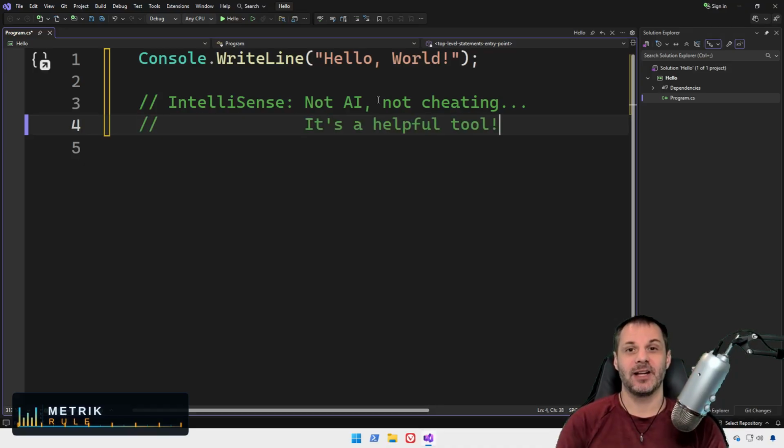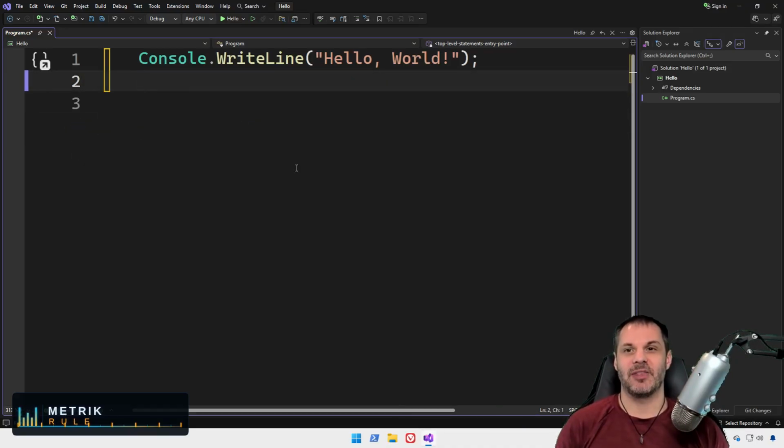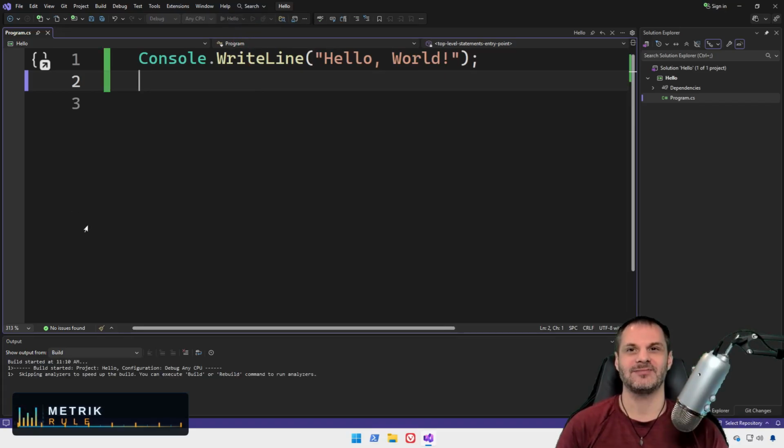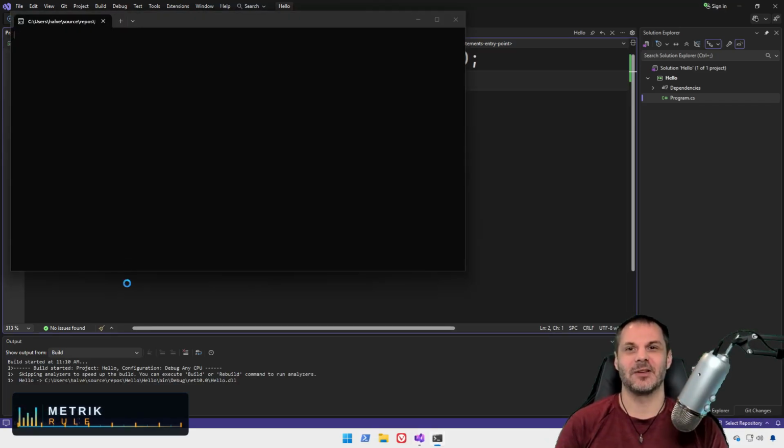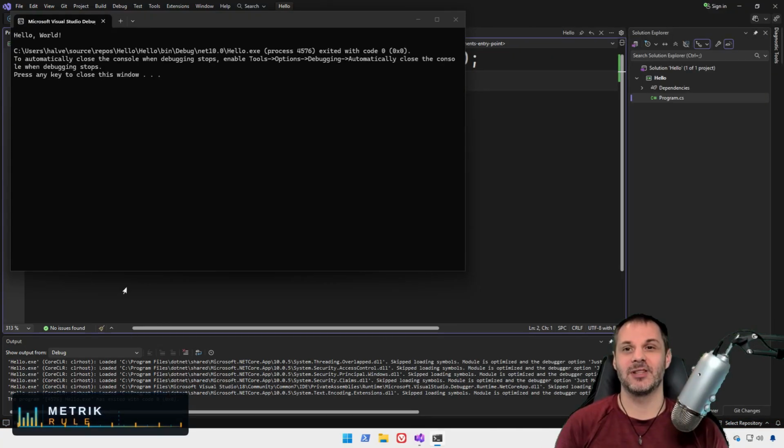Great, let's go ahead and run this. Press the green button at the top, or press F5, either works. All right, there it is. The program ran, printed the text, and exited. That's the whole sequence. Write code, press run, look at the results. This is the loop you will repeat for the rest of this course.